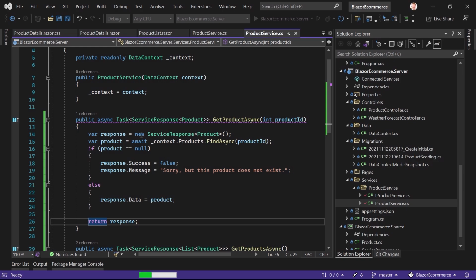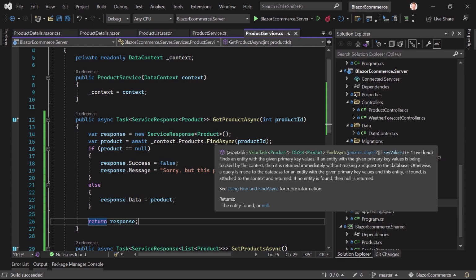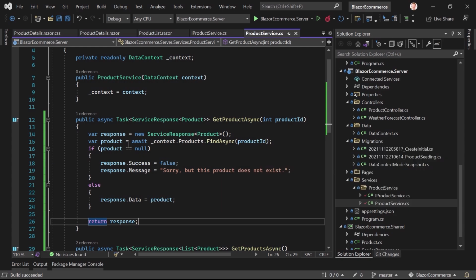So again, we initialize the service response. We get the product from the database with find async and give this method the product ID. So it is really looking for the entity for the product that has the given ID. If it doesn't find one, then the result is null. And in this case, we set the success flag to false and also give this thing a message like, sorry, but this product does not exist. But if everything went right, we set the data to the actual product and return this with our service response.